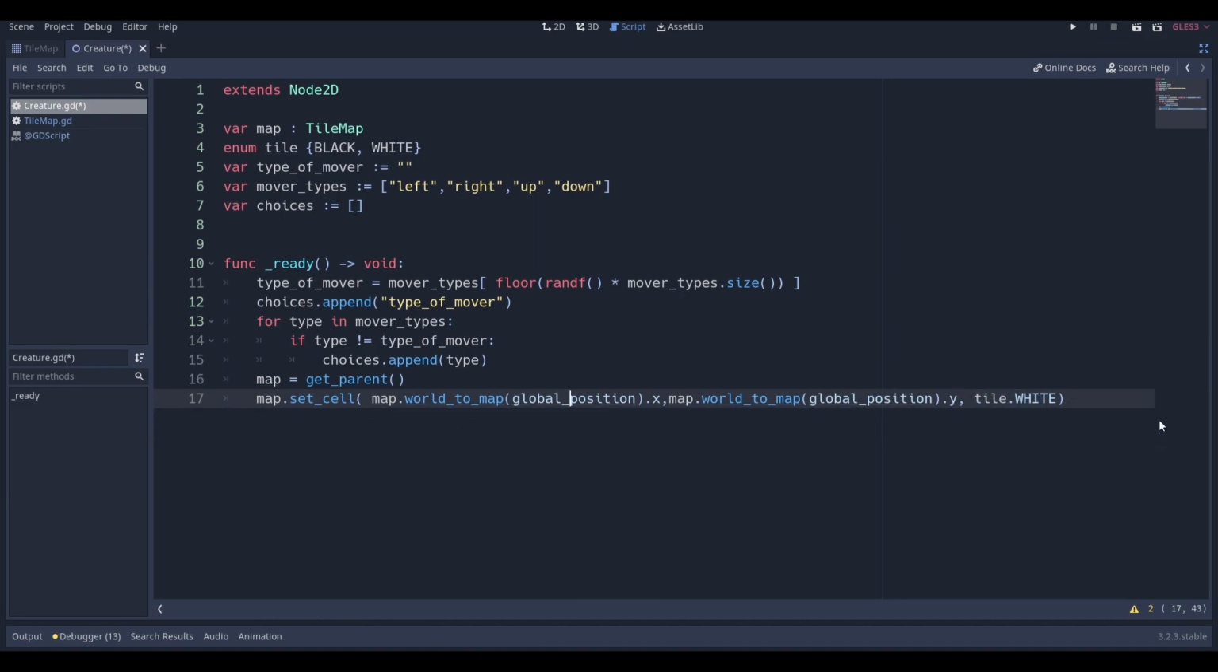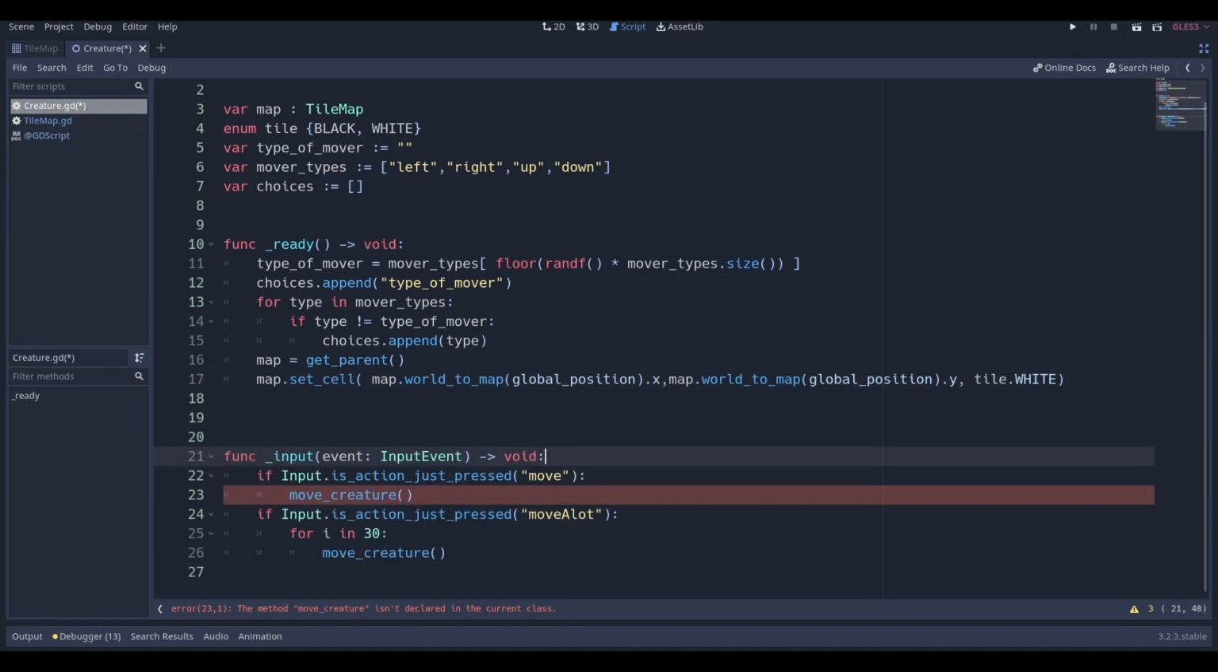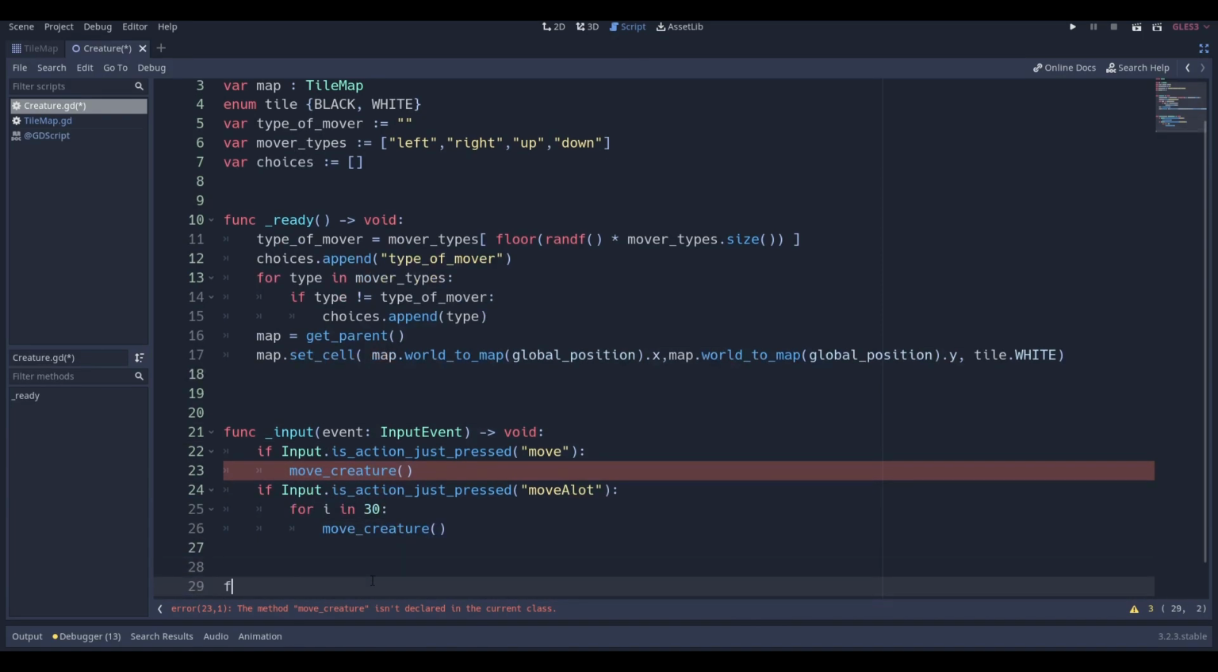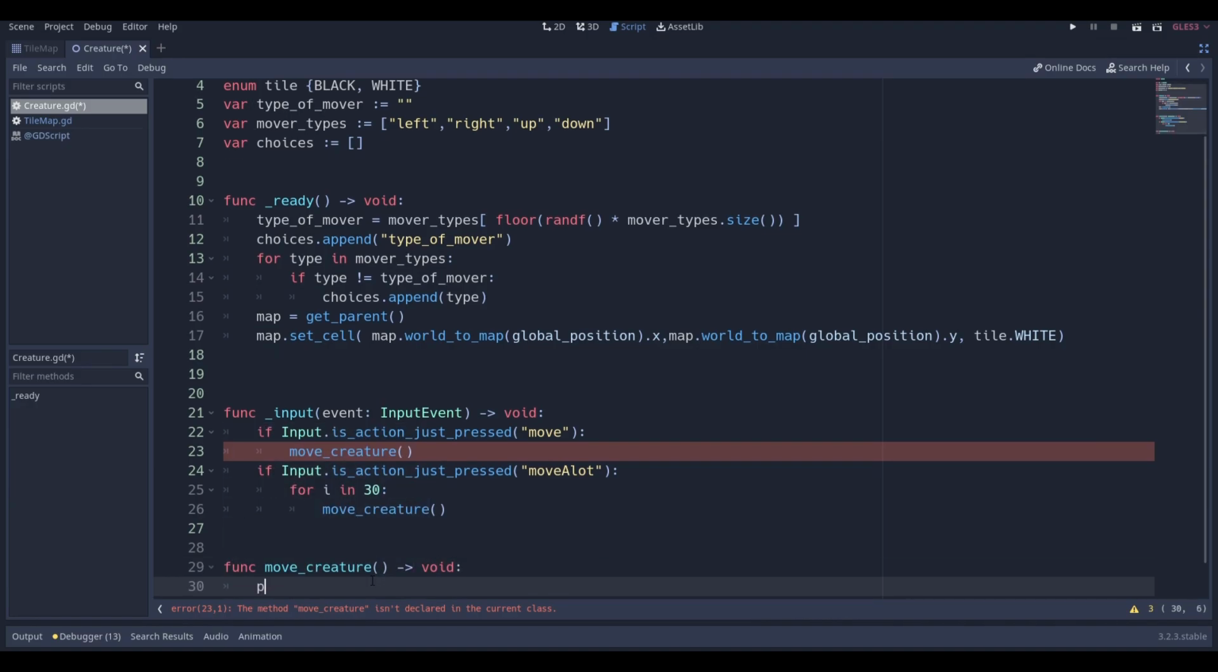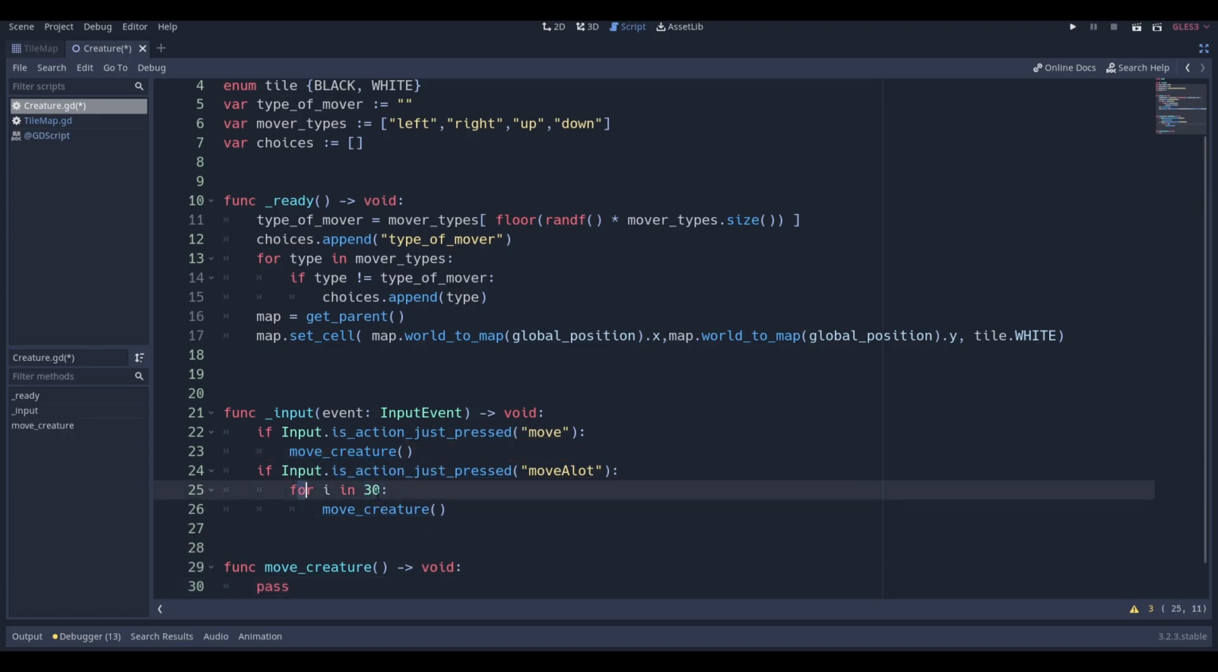So how are we actually going to be moving this creature? Well, we could say something like in the input function. So we could actually test it out. We could make some actions that relate to moving once versus moving a lot. And the only difference between move and move a lot is that we're looping over it 30 times, which means we're basically calling this function 30 times. Whereas in move once, we're just calling it once.